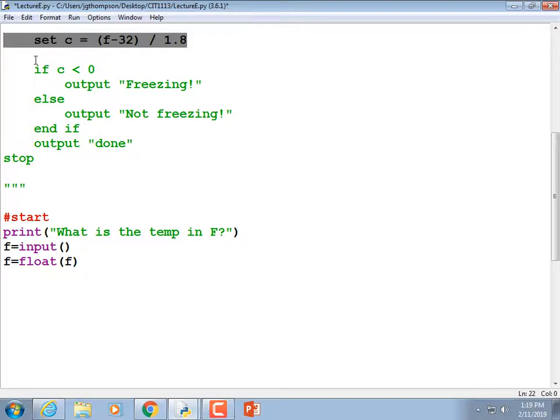Here's our formula. Another difference between Python and pseudocode is the use of the word set. You can leave off the word set and I'll still count the pseudocode correctly, but you better not put it in your Python code or it won't work. So C equals, parentheses, F minus 32, end parentheses, divided by 1.8.